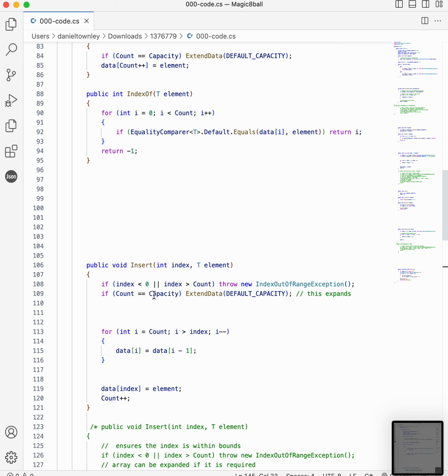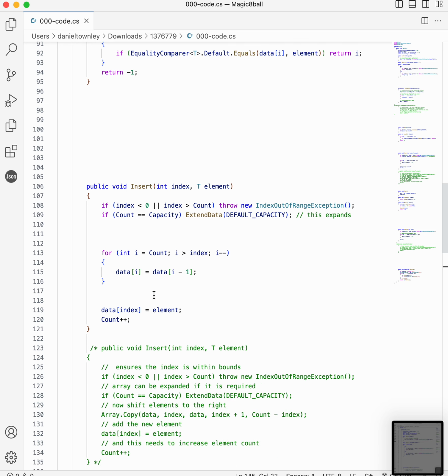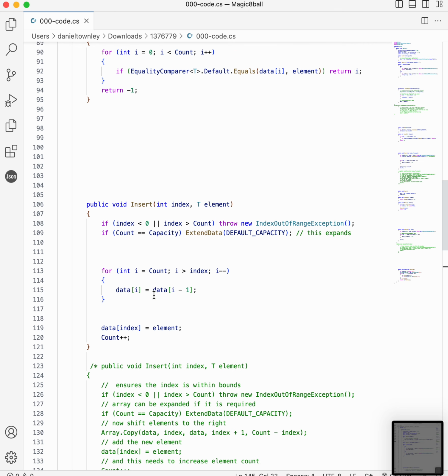Remove uses index of and remove at. The clear wipes out all the elements in the array by replacing it. You can call it resetting, but it replaces the array. And then extend data creates a new array with one more space, and it also copies the old elements to it. Alright, hopefully that's all good. Thank you.